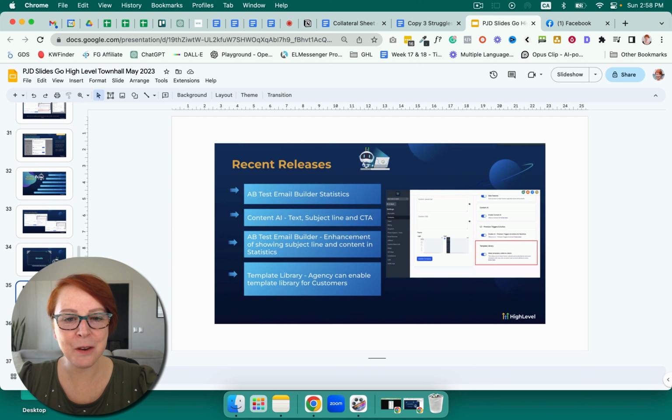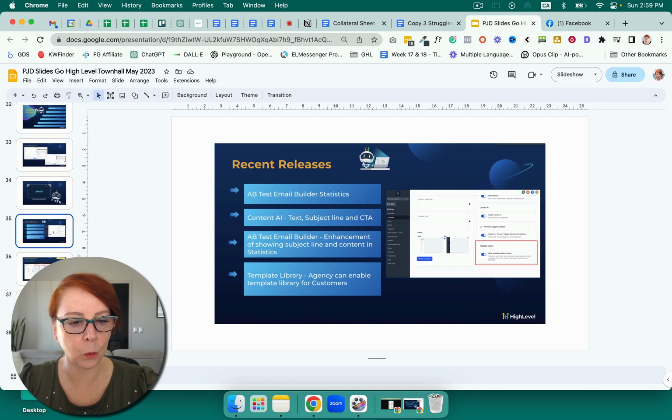Up next, emails. Recent releases: A/B test email builder statistics. Much more improved content AI for the text, the subject, and the call to action. A/B test email builder showing the subject line or the content, who won, and then the template library. The agency can enable this template library. We've seen that last quarter.